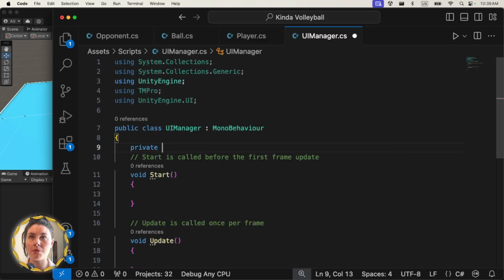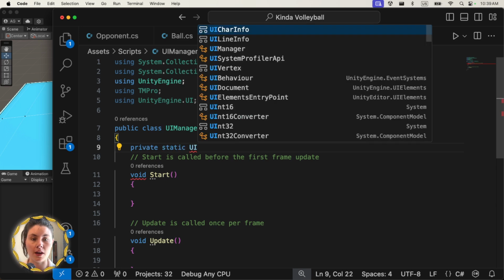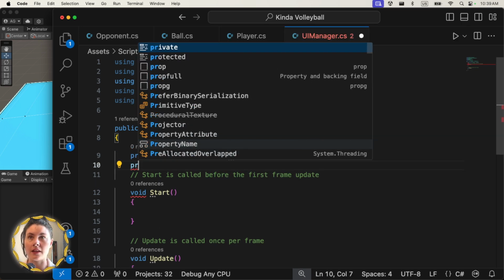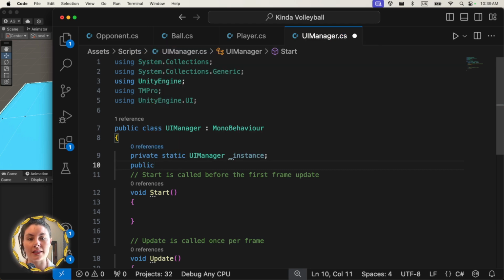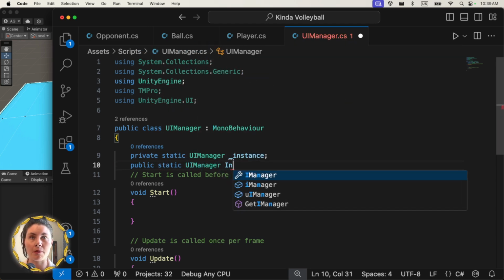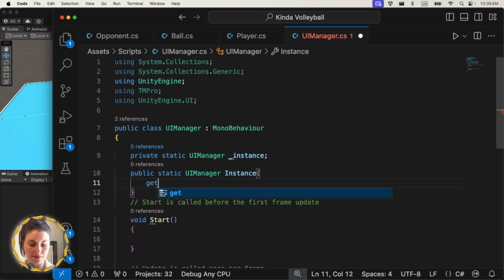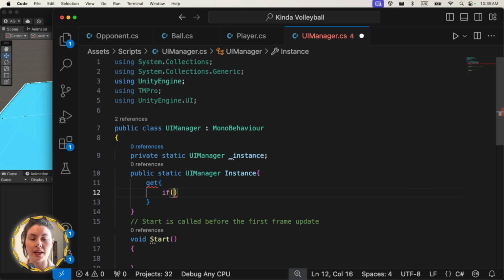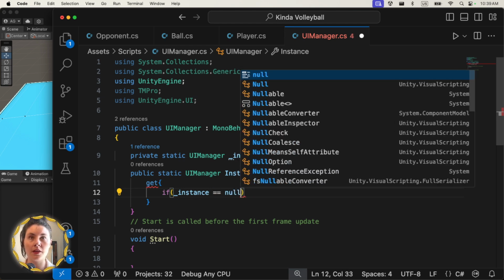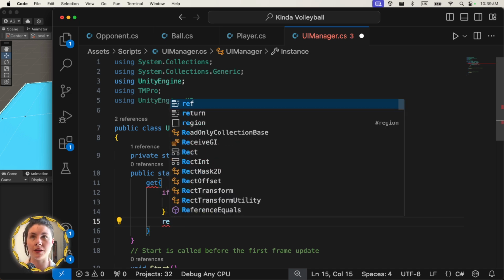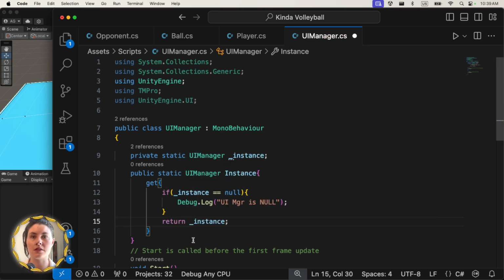So we're gonna make a private static UIManager, call it _instance. It's static so that it persists across all classes. We will make a public static UIManager, so we're making the property called Instance. It only has a get method, and inside the get method, we're gonna check if there's not already a UI Manager. So if _instance equals null, Debug.Log. It's underlined in red because we need to return the instance. So you're gonna give it that.